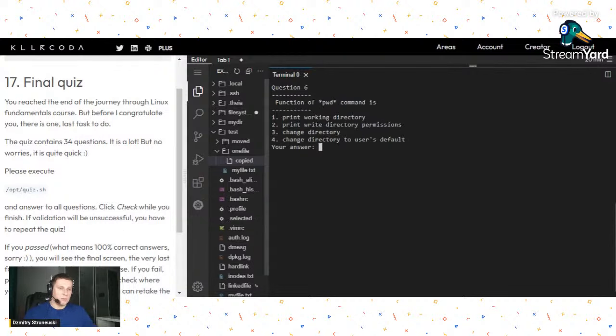Next question, number 6. Function of the pwd command. So this is a simple one. The pwd command in Linux stands for print working directory. So it prints the full path of the current working directory. So for now it's root. And the correct answer is number 1.